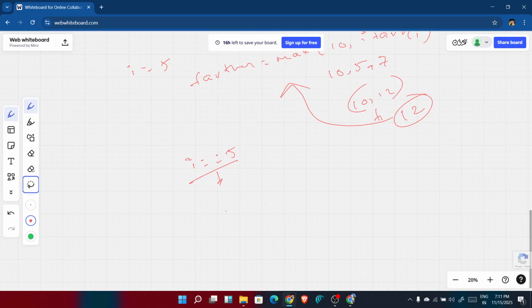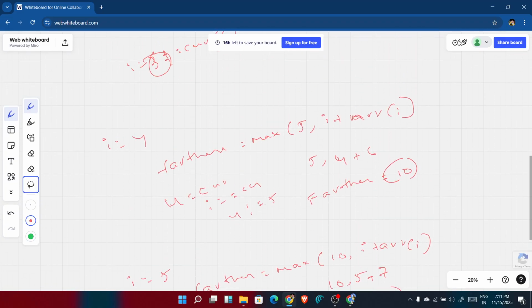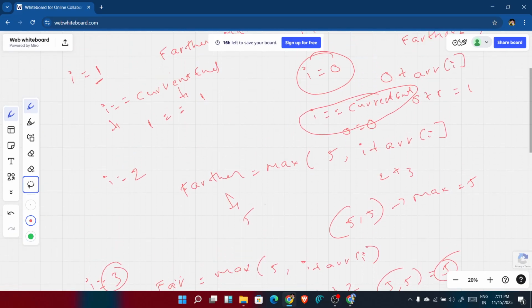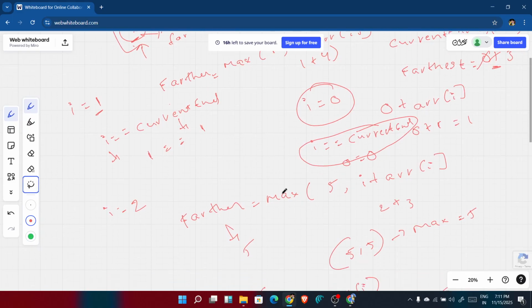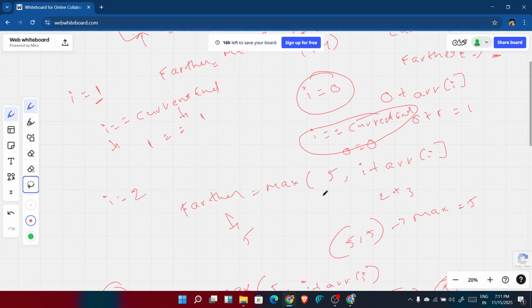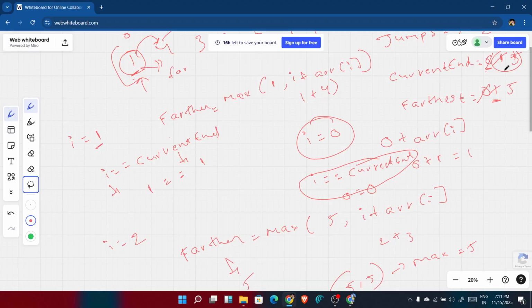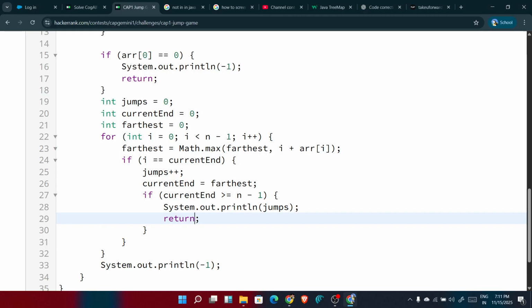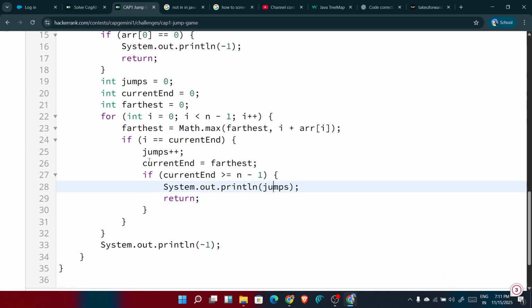Still I need to check that 5 is equal to current end, but we already met it at this part. At jumps equal to 2, we already met that current end is 5, which is greater than or equal to n minus 1. Whenever the current end is changed to 5 here, at that position we simply return jumps, that is the number of jumps. If there is no such part, there is no possibility of entering the last step, and we can simply return minus 1.